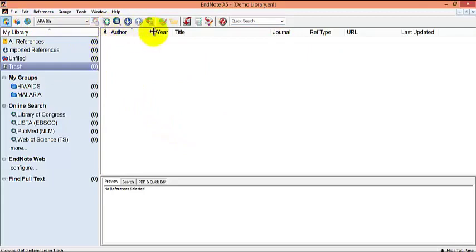Now, as you can see, the EndNote library page is divided into 3 parts. The left-hand column is my library, where you find all the references that are generated in the library. You find the trash. If you delete any references, they'll go into the trash, and it will be showing you how many references have been deleted or are in the trash.